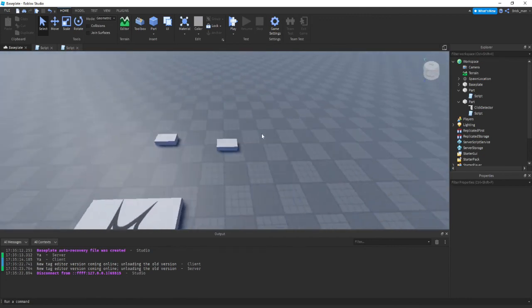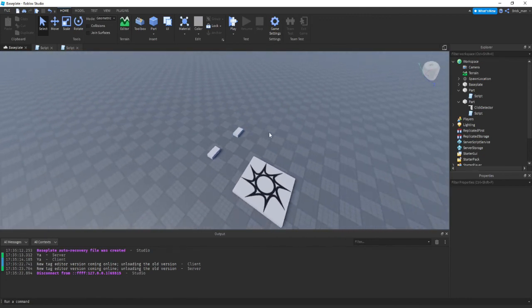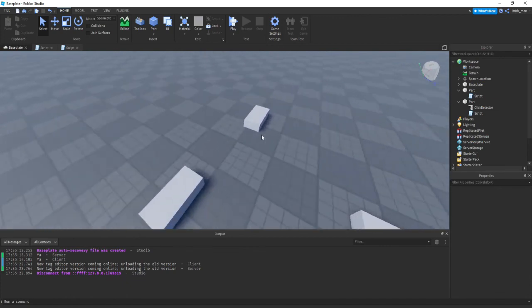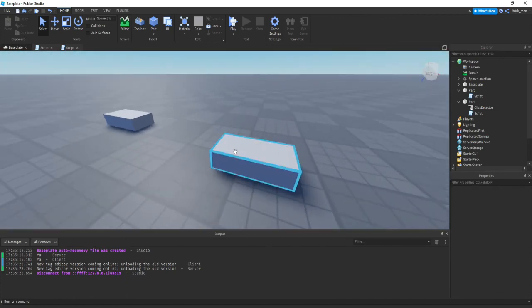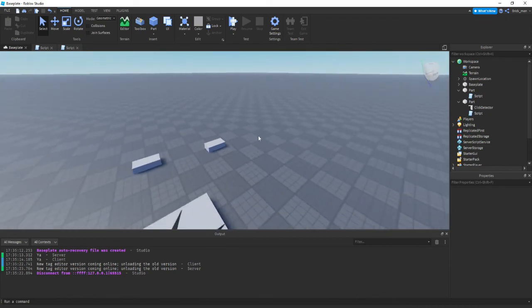So yeah, super simple script this time around, but I think that it's good to get the fundamentals going and to understand the code. So if you guys have any questions, let me know and I'll try to answer them.